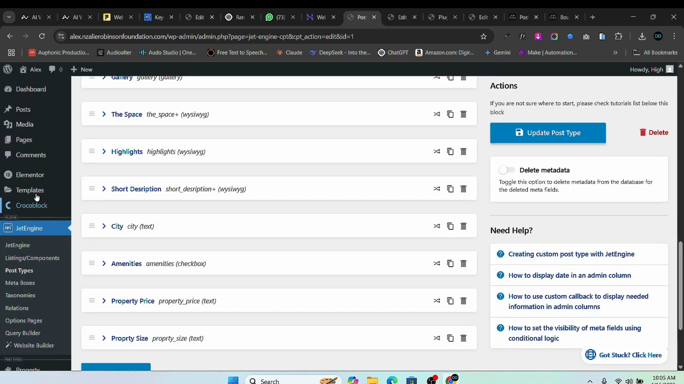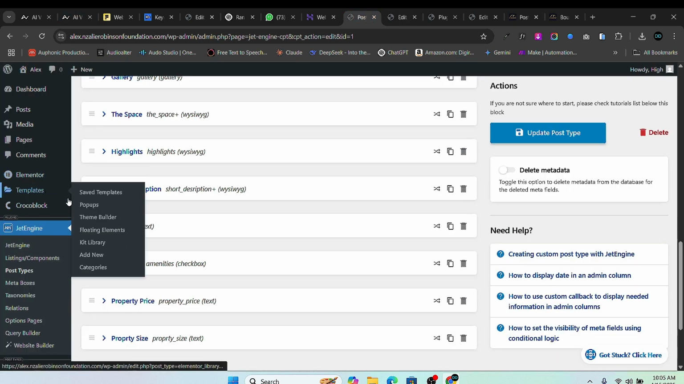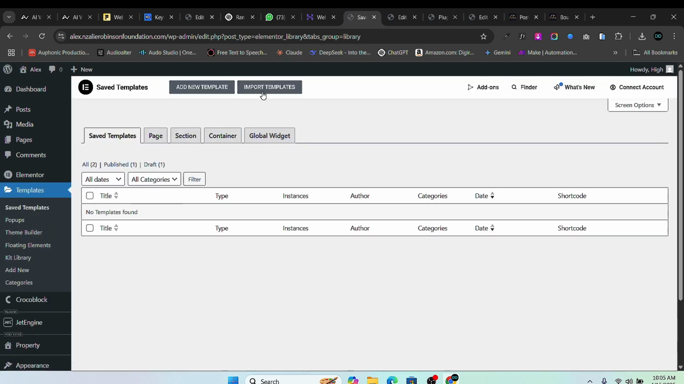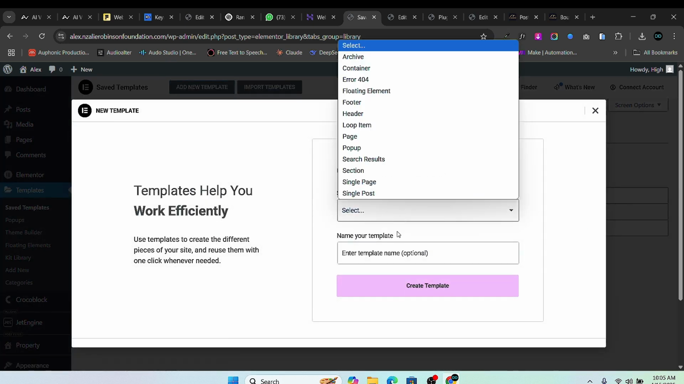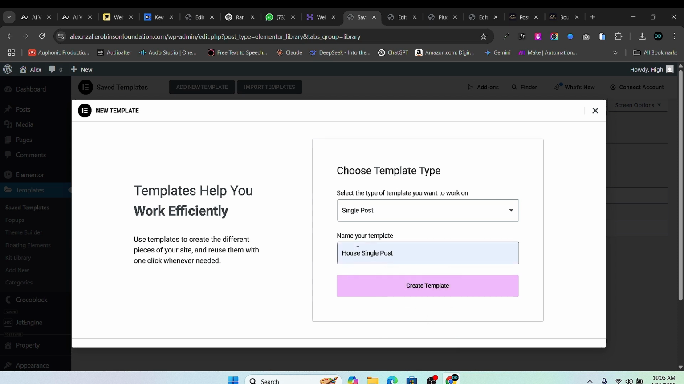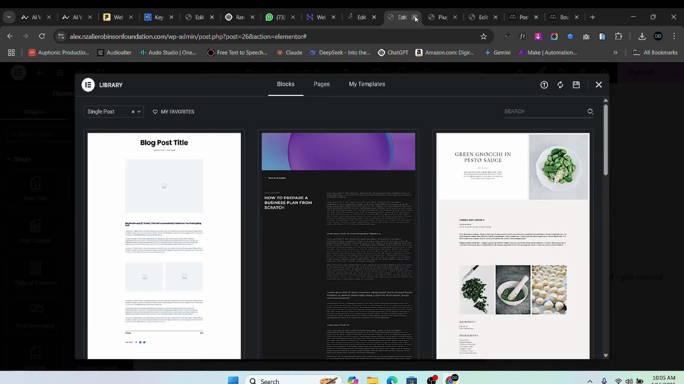So we are adding a single post. Alternatively, you can come under Elementor and go to saved templates, add a new template and select single post, and see house single post or property single post. Any one is going to do, and click on create template. I will just delete this particular one.